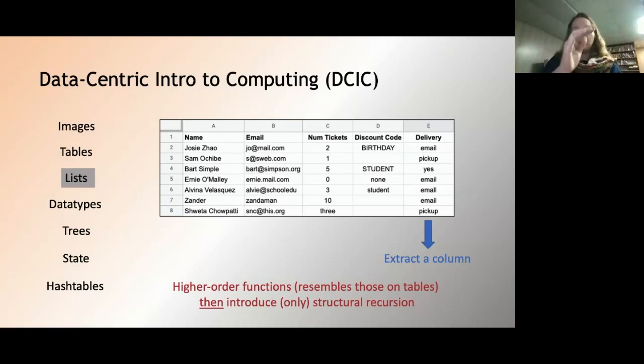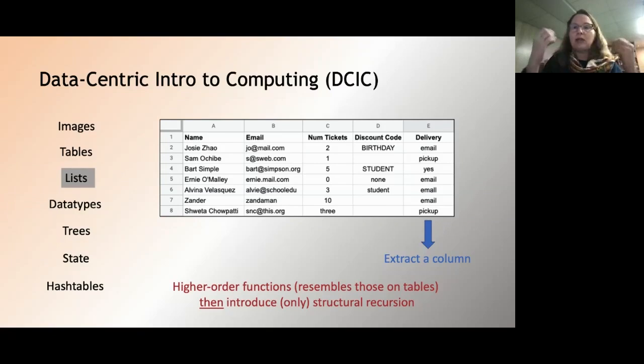And it's only after they are doing higher order functional programming on lists that we introduce manual recursion. And even then, we're only doing structural recursion over data types where they can see the structure. So we will do structural recursion on lists, but not structural recursion on numbers, because that would require students to be able to see the inductive structure of numbers, which is not a good preliminary topic.